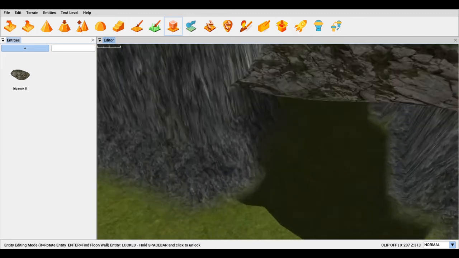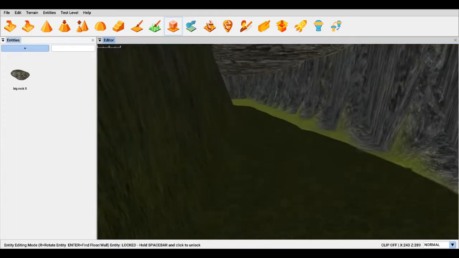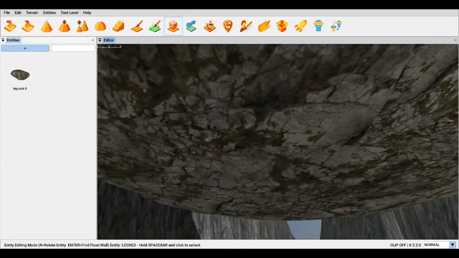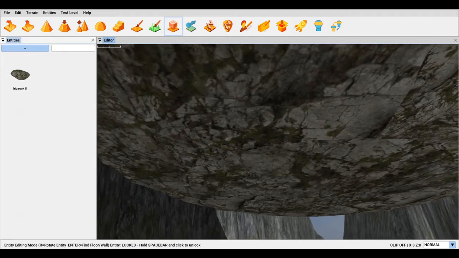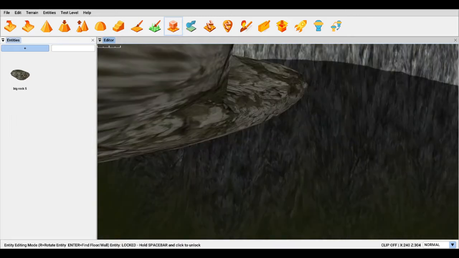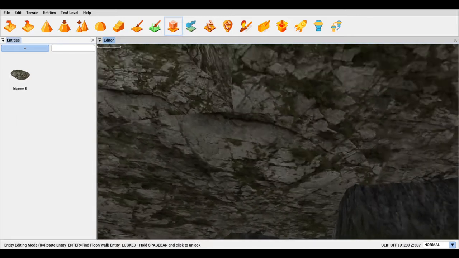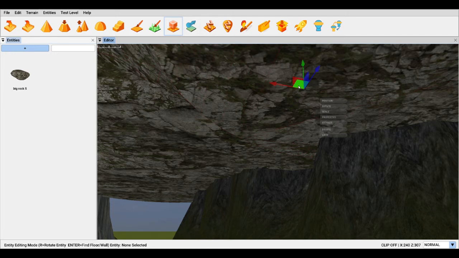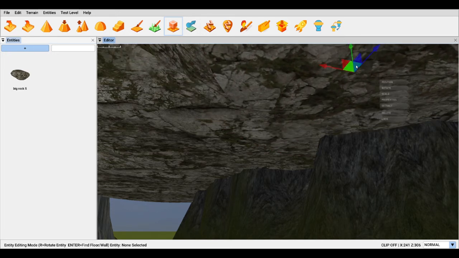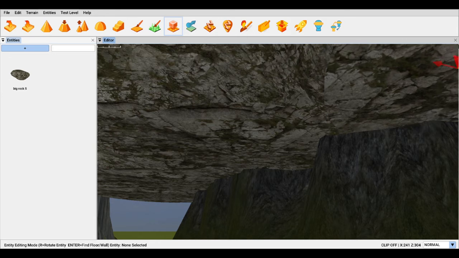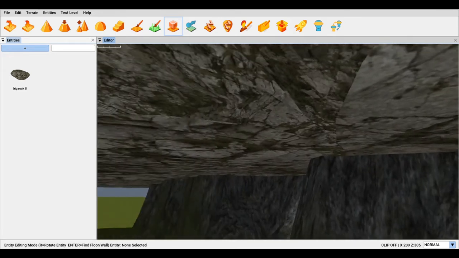So now we are underground. When you see the flickering like that, that means you have two textures, two parts of your model that are overlapping, and you will probably want to split these apart and maybe move them back. And as you move them back out of the way, it should stop that flickering.